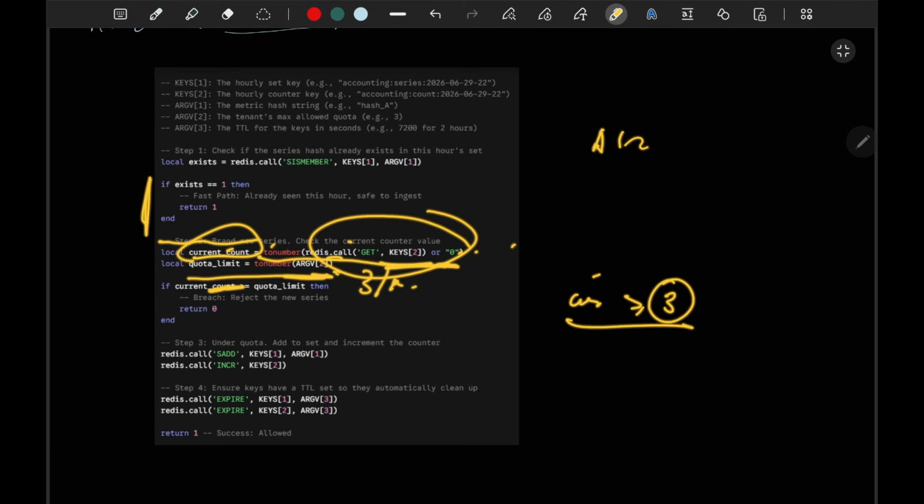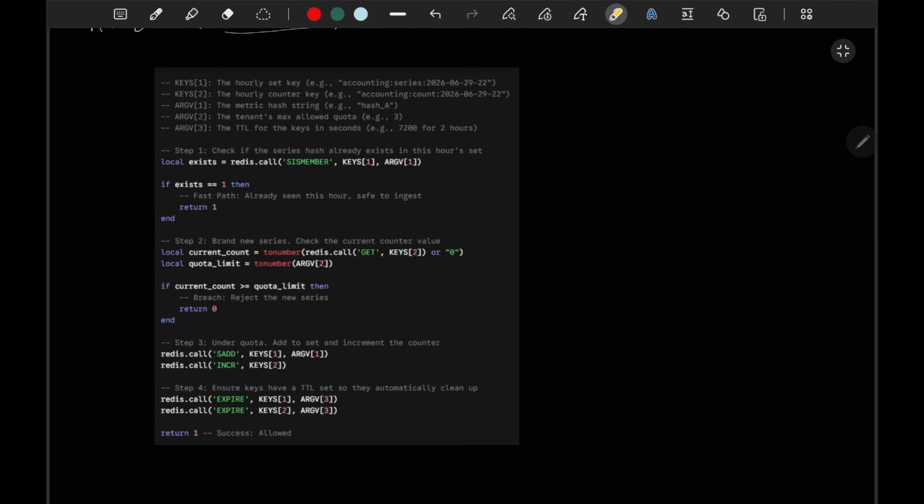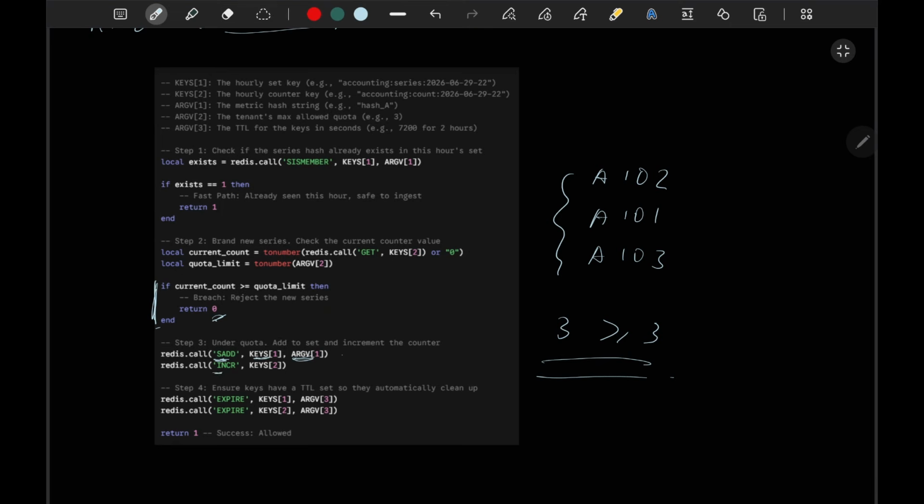Let's say we have A103, A101 and A103 coming up, and now the overall count is 3, and this is obviously greater than or equal to 3, true. That means we have to reject, so we will be returning 0. Now it's a simple thing. If this is false, then we are under the quota. We just have to add this key along with the value, and we'll have to increment our key. Obviously here we are putting the TTL.